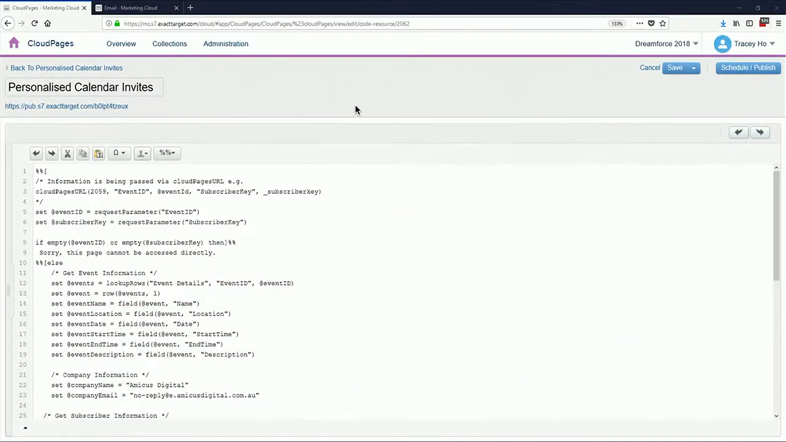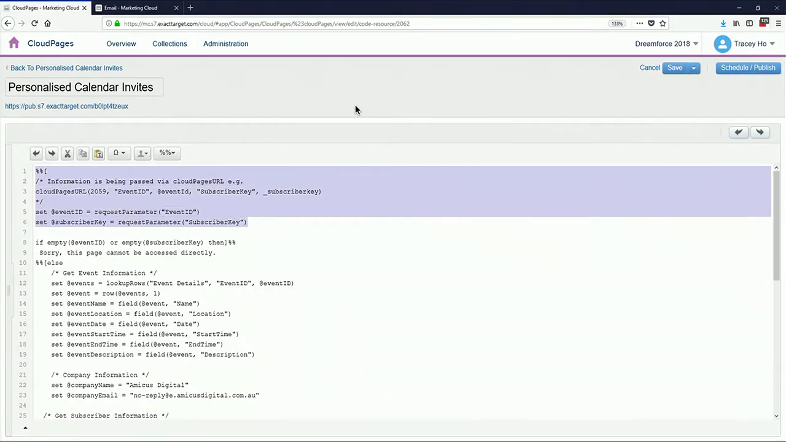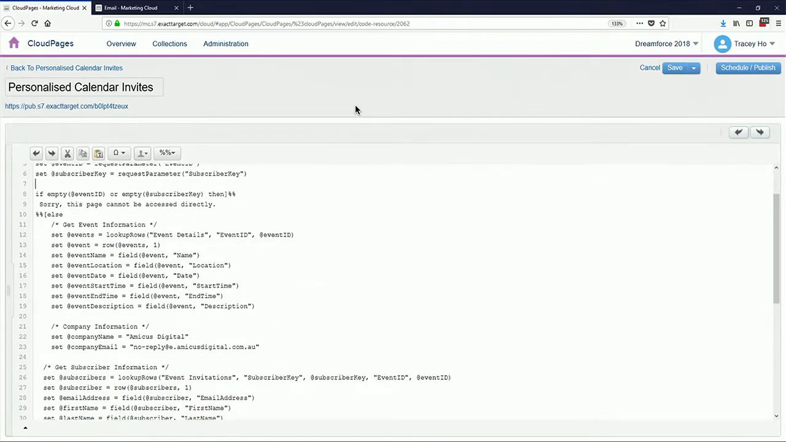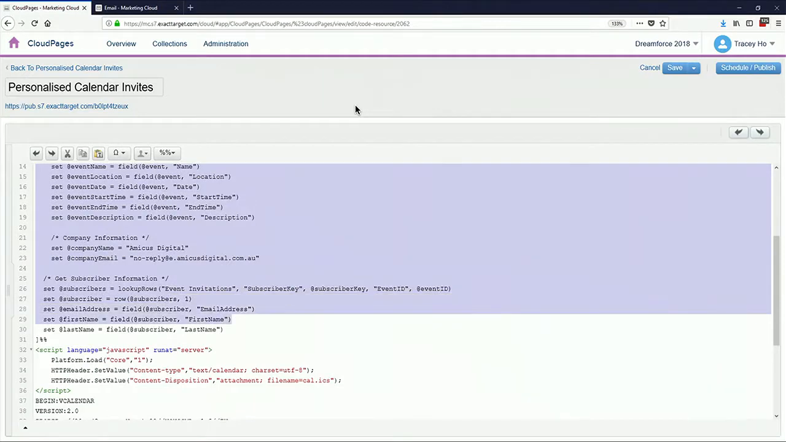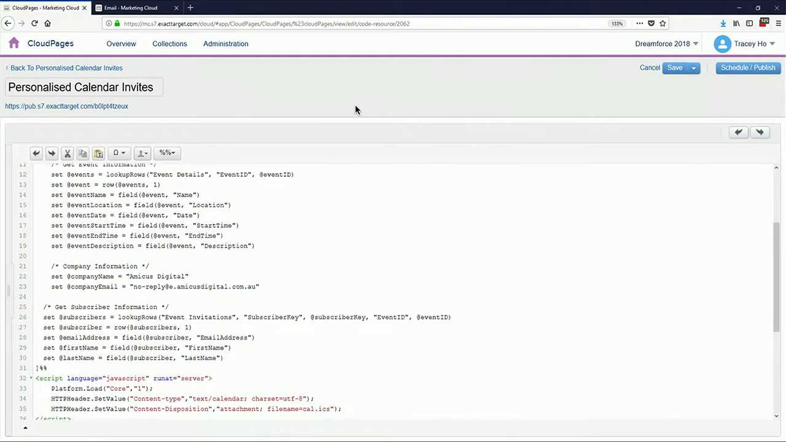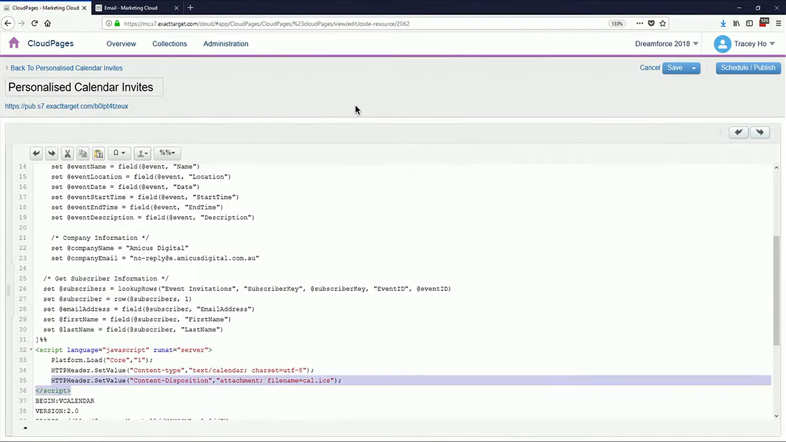So if we look at how this looks in the Cloud Pages dialog itself, it looks like this. So this first section here, that's us retrieving the information from the Cloud Pages URL link. This next section is us getting all of the information from the data extensions. And then we're going to be using the server-side JavaScript to set the page headers.